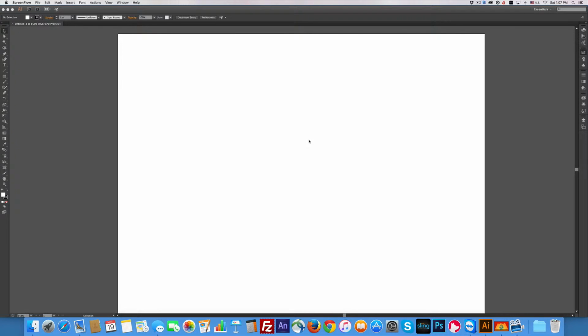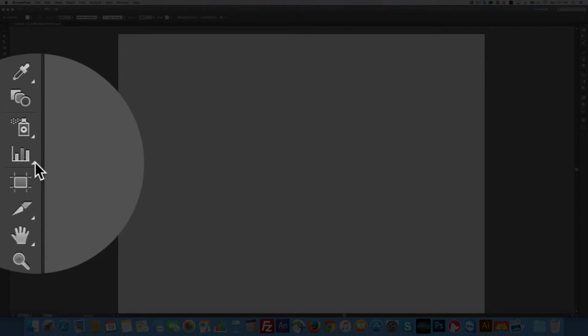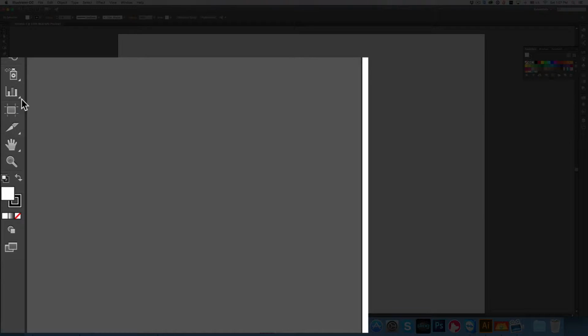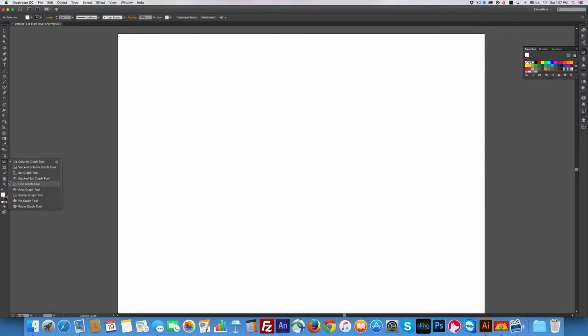Okay, we're going to take a quick look at the graph tool here in Illustrator. I've already got an empty file open. So come over to the tools, and you have to come way down, and aren't they convenient? Make a little graph here. You can click it, and if you hold this, you can see there's lots to start with, but we're just going to use the column graph because it's a basic, simple one.